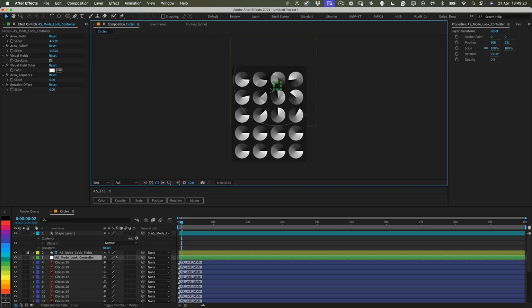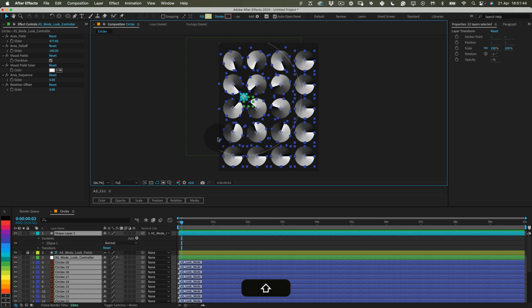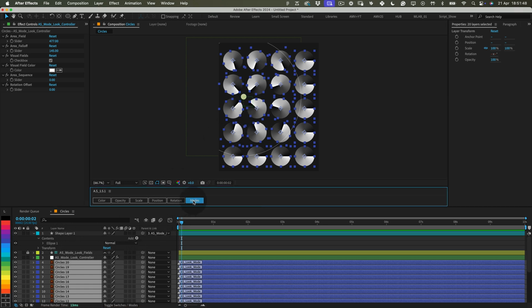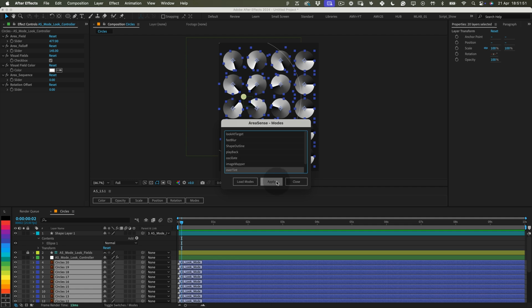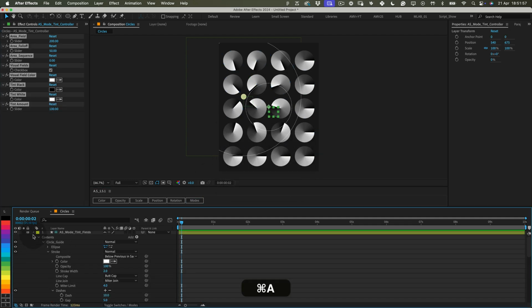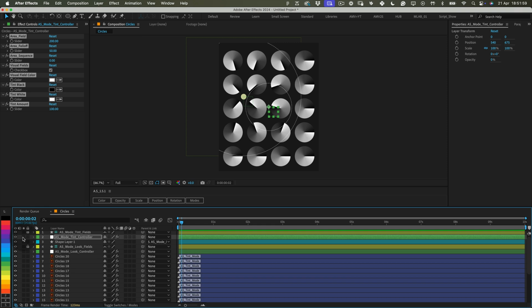But before we start animating, let's add another effector. This time, select all the layers again, go back to Area.Sense, and in the Mode section, choose Over Tint. Then press Apply and close this window once more. Now this tint effect also creates a control null that has the same area field and fall off settings.